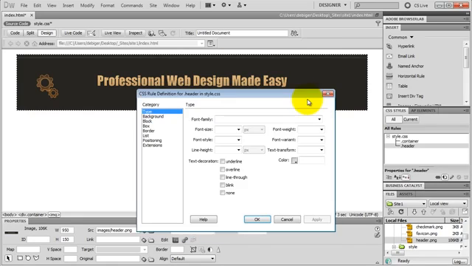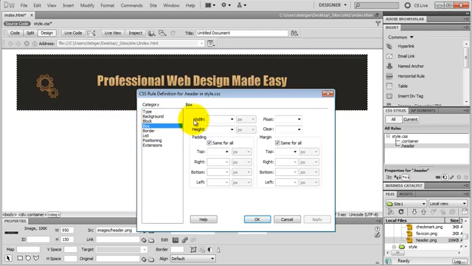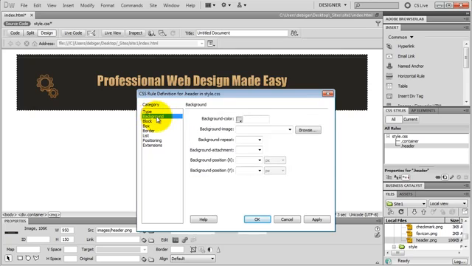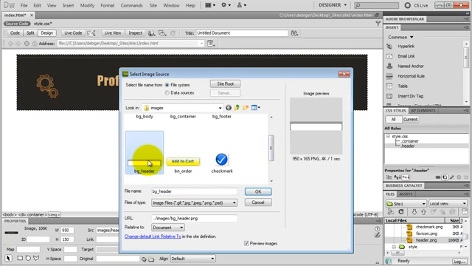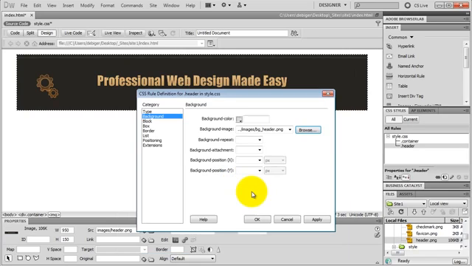I'll click OK. I go to box, and I made a background image for my header div tag, which is 950 pixels wide and 165 pixels tall. So I make it 950 pixels wide and 165 pixels tall as well. Okay, I go to background and I browse my background image. It's called bg_header. Click OK.